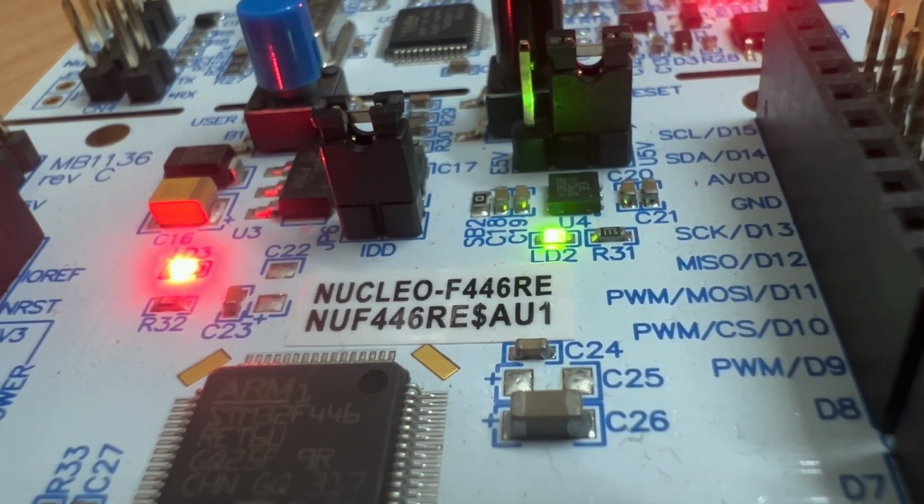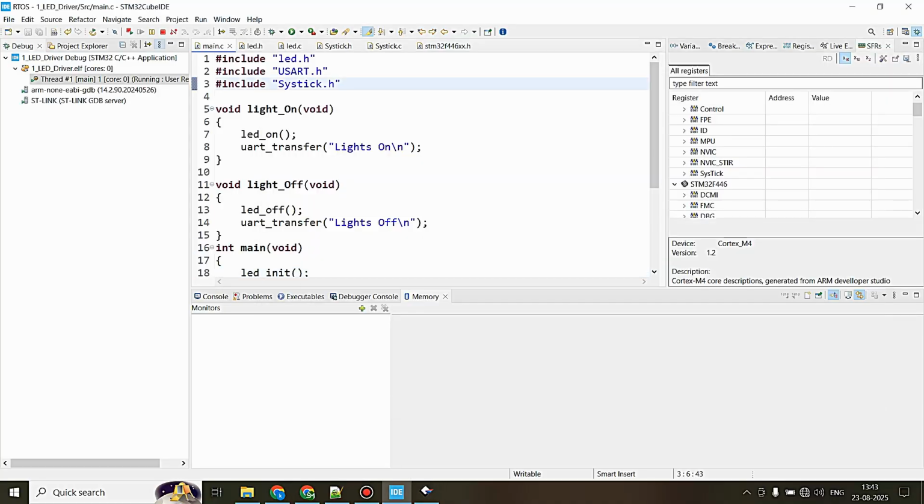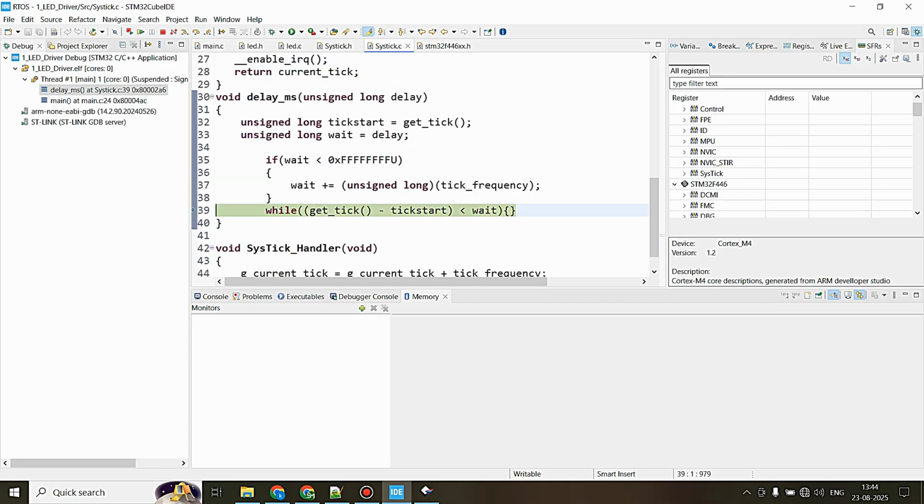You can see that. And now when I try to pass this particular program in my microcontroller by clicking on this particular icon right over here, that is the suspend icon, you can see the program has been stopped in the 39th line of systic.c, which is exactly inside the delay ms function. Again, I am running the program by clicking on the resume button right over here, or F8 on my keyboard.